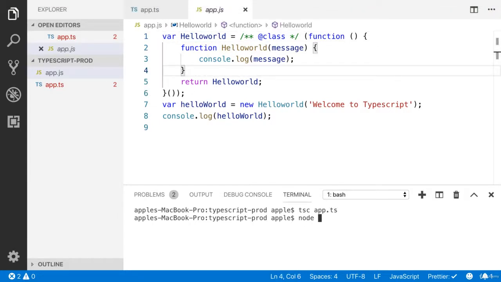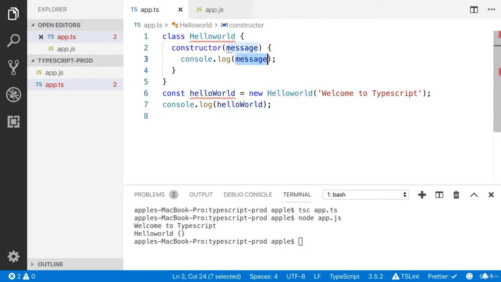Now I'm going to run the application by using node app.js. Here you will see the Welcome to TypeScript, because we have provided this message, and you can see the complete object, hello world.